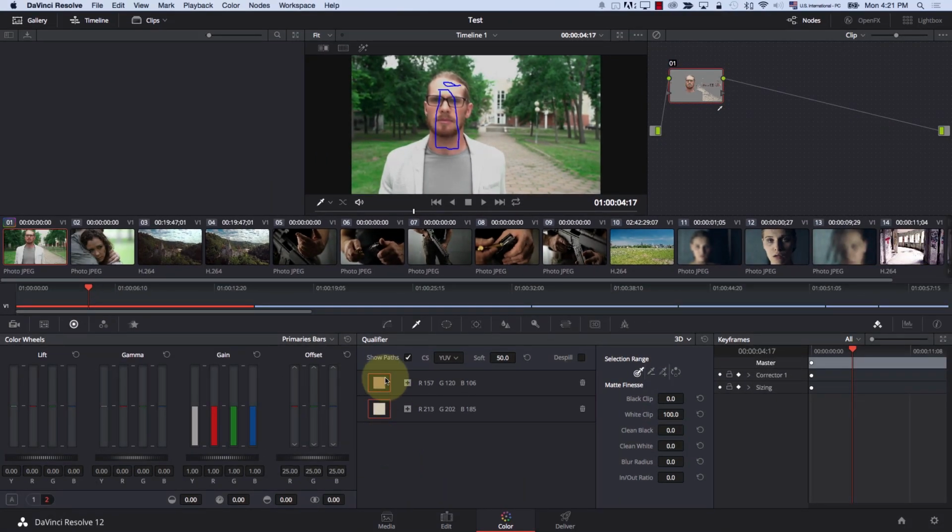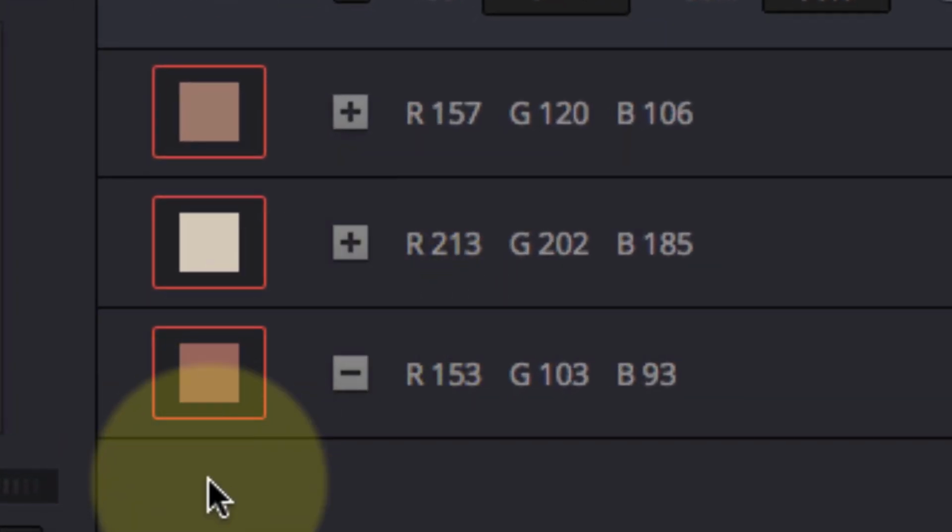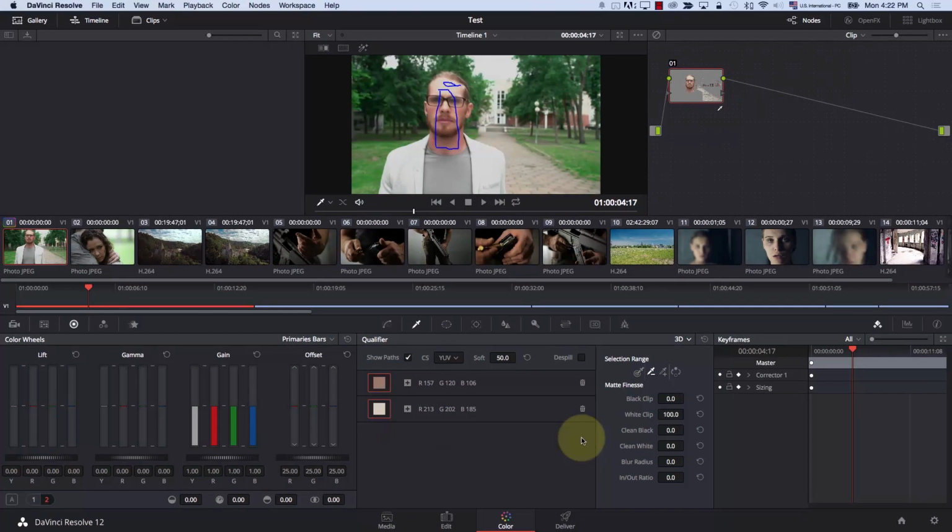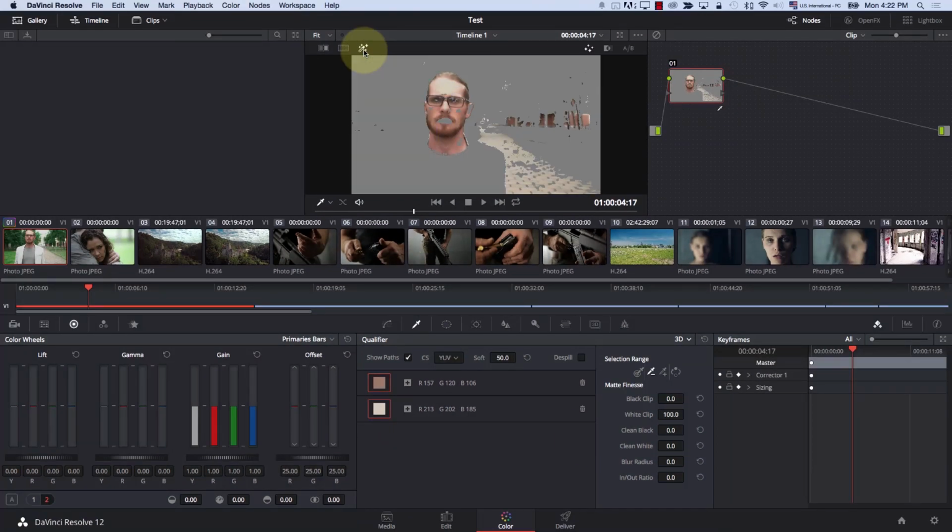So now I have these two colors that are being selected, and if I just click on the minus button and maybe draw a line here, now I have a third color, but with a minus sign next to it. So this color is being excluded from the selection. Just gonna delete the last one, and let's come here to preview, and not bad. This was really easy and fast to do.